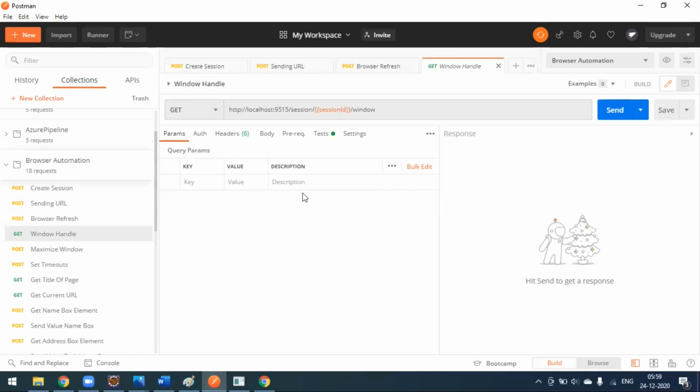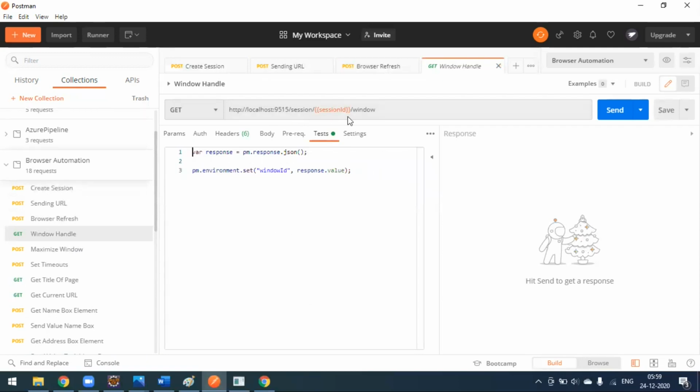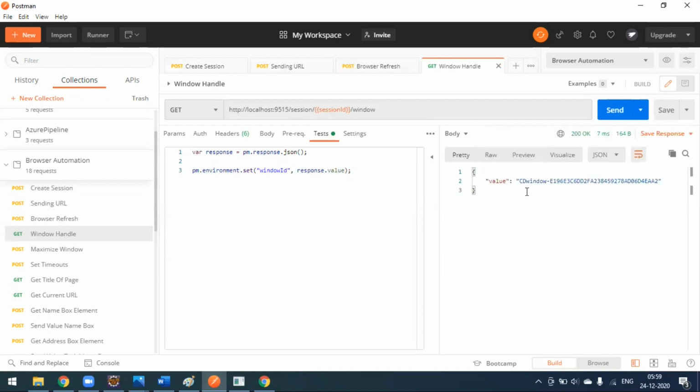So we will go for a window handler in Selenium, right? The same concept here, you have to get the window session ID. So for that, this is the endpoint that we have to use: session ID slash window. When I make this call, you can see the window ID in the response. This is how you see it in our normal Selenium code when you go for a window handler.